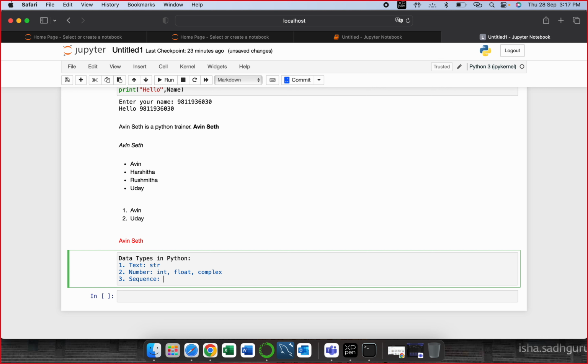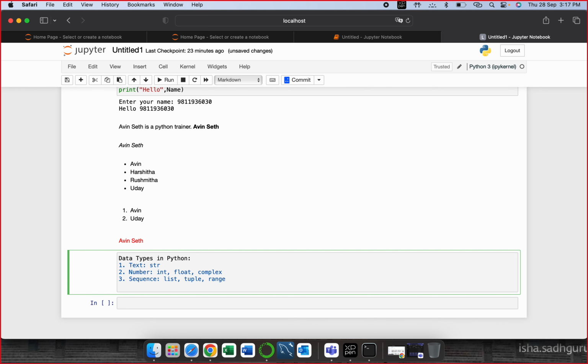Sequence data types cover the most important thing that we work with in Python day in and day out, which are list, tuple, range. Then there is another data type which is mapping. In mapping we have dictionary, which is represented by dict. This is the dictionary data type.